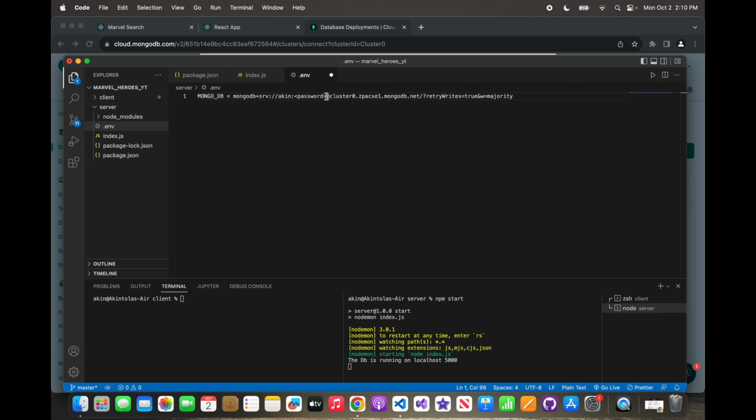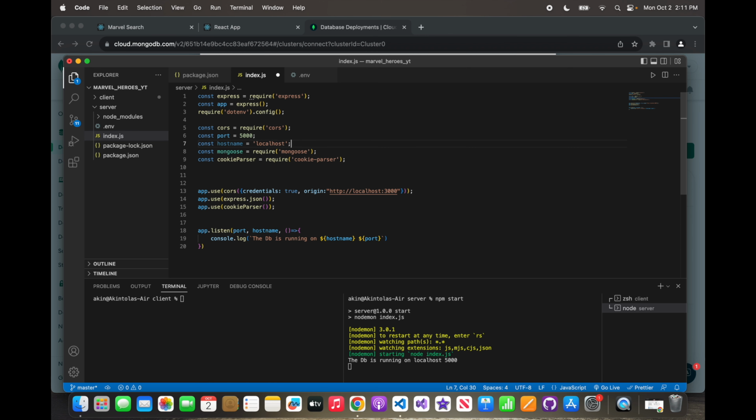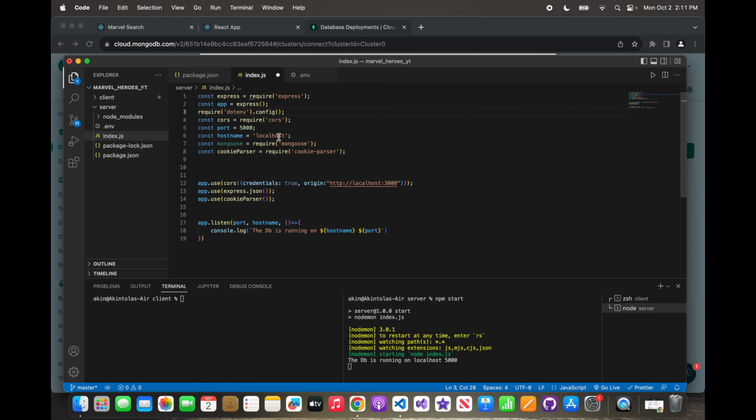So the only thing now is for this password, we have to take that out, just that, and place our own password in. So when we do that, we come right into index.js and right below Mongoose. So actually, let's do something here. This is a little bit out of whack. So let's just grab a hostname and this, and let's pop this down here. Cool. And what should we do next?